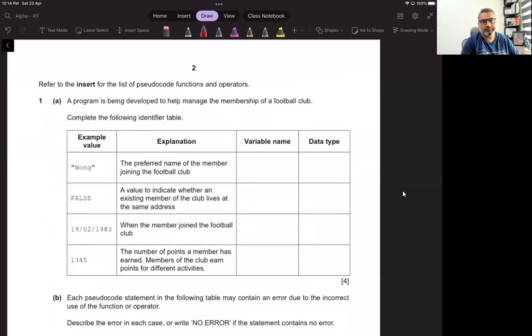Question number 1. Refer to the insert for the list of pseudocode functions and operations. Okay, we will take care of it. A program is being developed to help manage the membership of a football club. Complete the following identifier table.